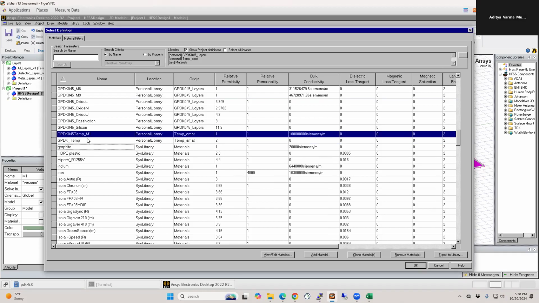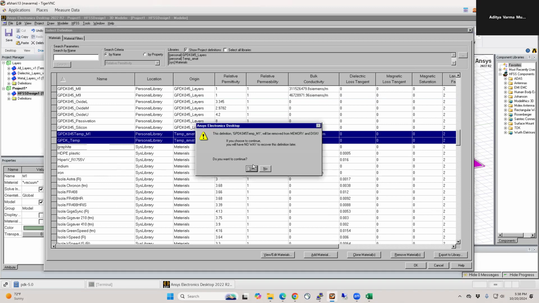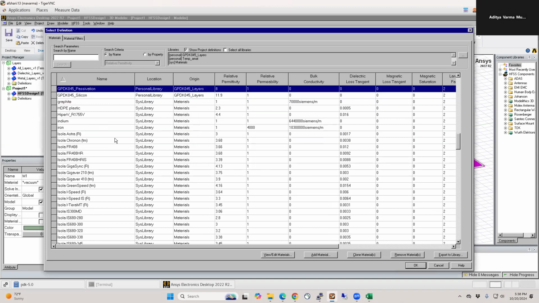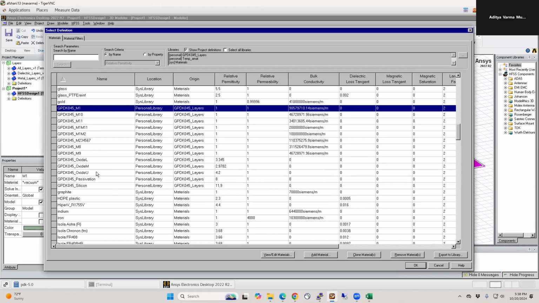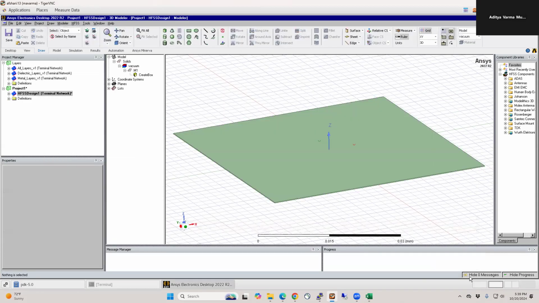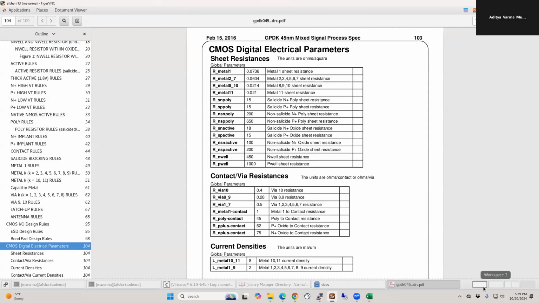And I also want to remove these. Okay, all right. So yeah, these are all the metal layers and the dielectric layers. Okay, never mind. So let's actually go and take a look at what happened to the personal library file, right?